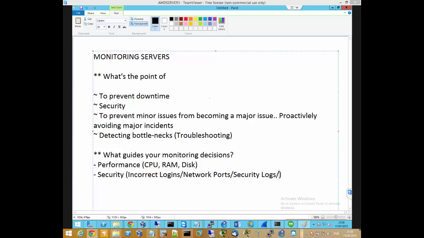It's all right. Okay, so we've got two now. We've got performance, we've got security. What else? So, Zen, you're currently a system admin. What else guides your decisions as to what to monitor?